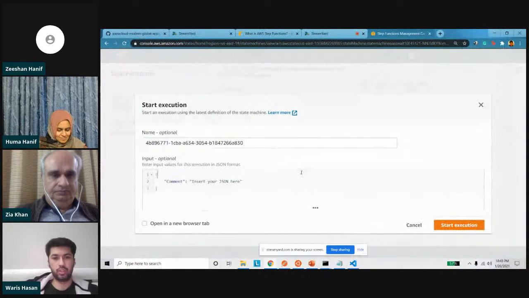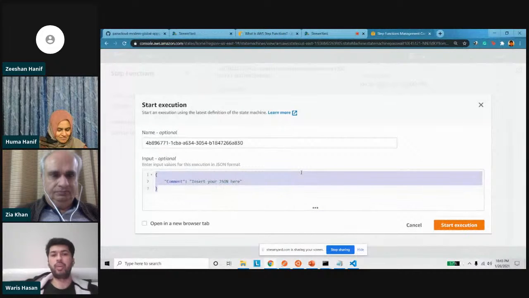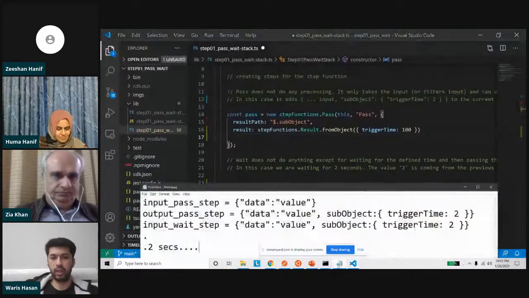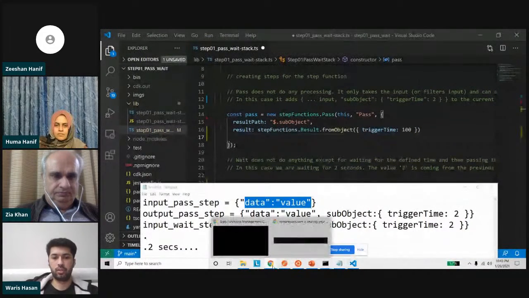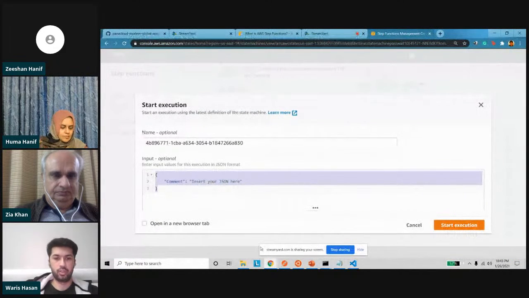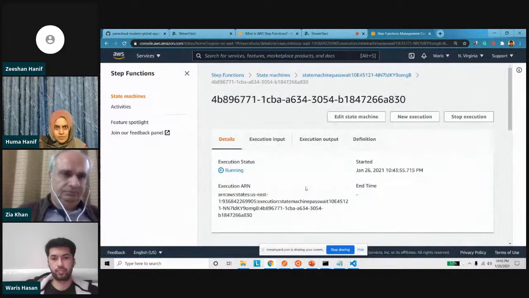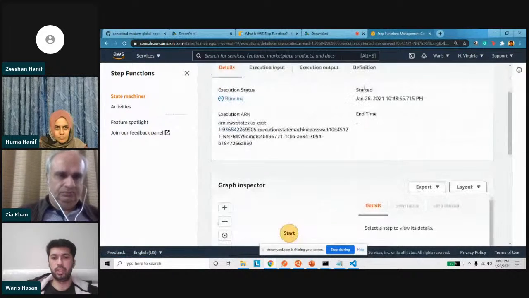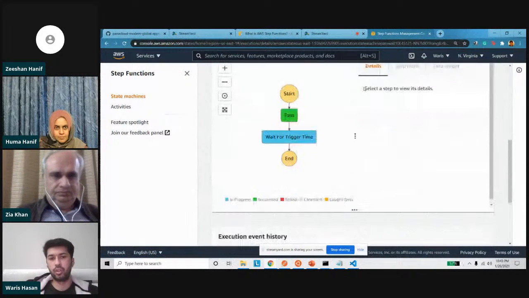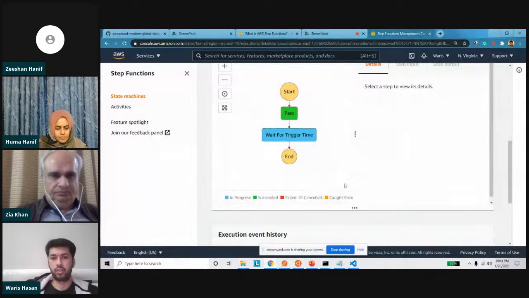So we can start execution. Whatever I write over here would go over here in the input of the pass step. So I can just leave it to default. So you can see it's waiting. It's in progress.